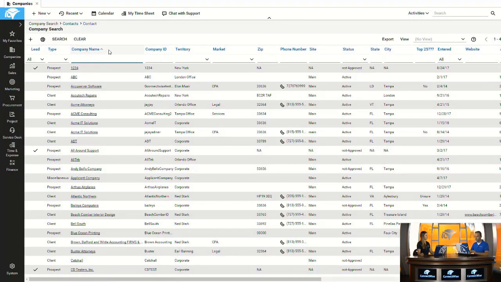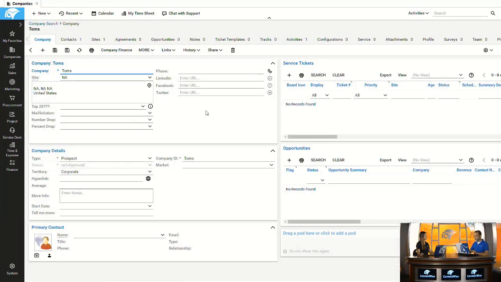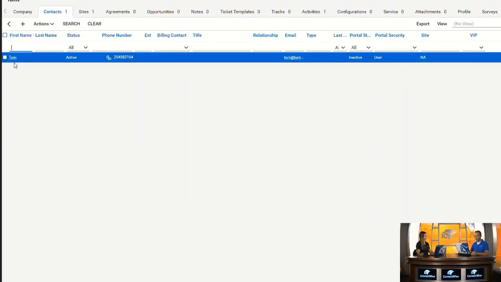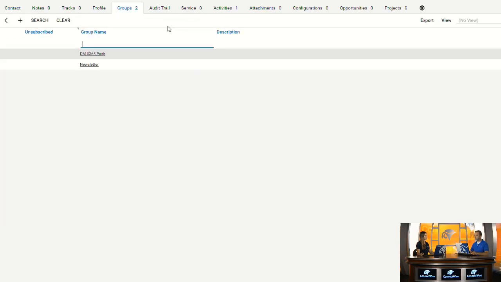So now we'll move into our ConnectWise database. I can come in here and search for Tom's. That's a company we just created. And we can see they were created as a company inside of ConnectWise Manage. And now if we go to the Contacts tab, this is where the actual contact was created. So if we click into Tom, we can see his email was synced, his phone number was synced, the Hear About Us, all this was automatically synced over. And if we go to the groups, the groups are synced over.